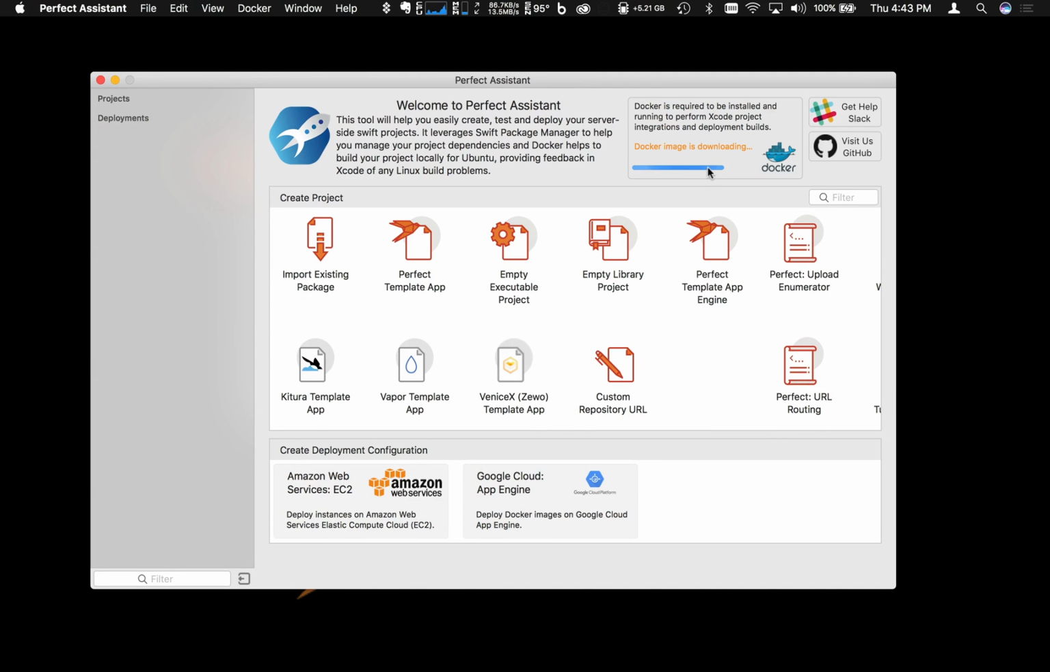Once Docker has been installed and given a chance to fully launch, Perfect Assistant will automatically begin downloading the base images required for local Linux builds. After the images have downloaded, the Update Docker Image button will be displayed, and you're ready to go to the next phase.